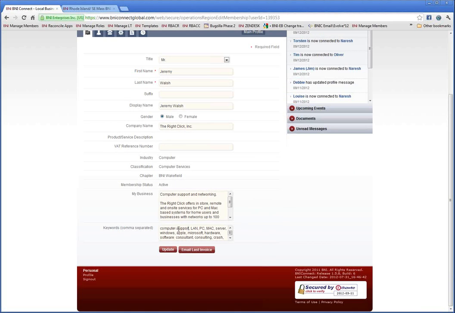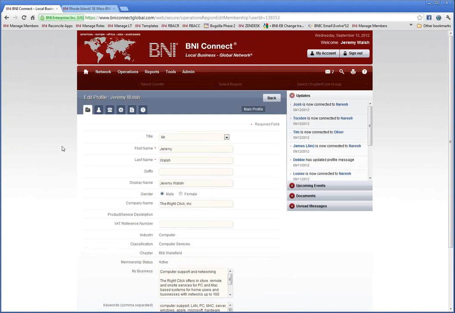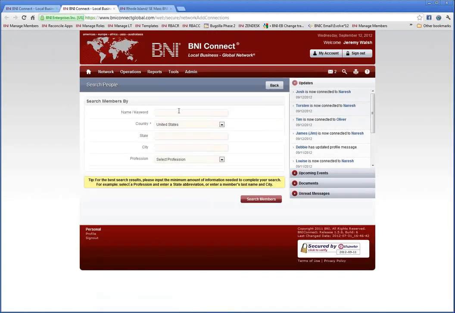The second place where keywords come into play is very similar to the regional search. If you're searching for people on the inside of BNI Connect, when you want to connect with other people around the world, the way to do that is by using this magnifying glass up here in the upper right-hand corner. And when we go to this function, people are going to many times be searching by keyword.